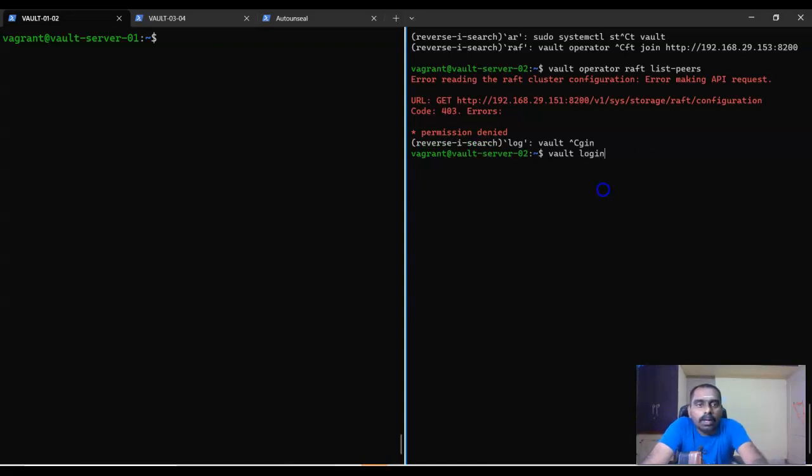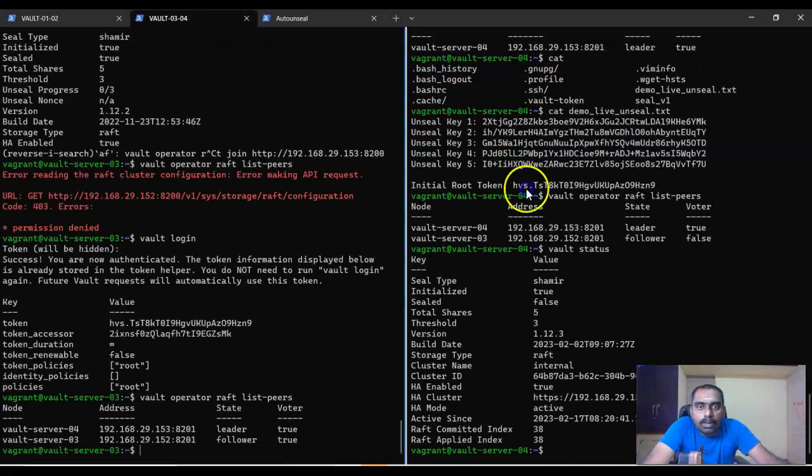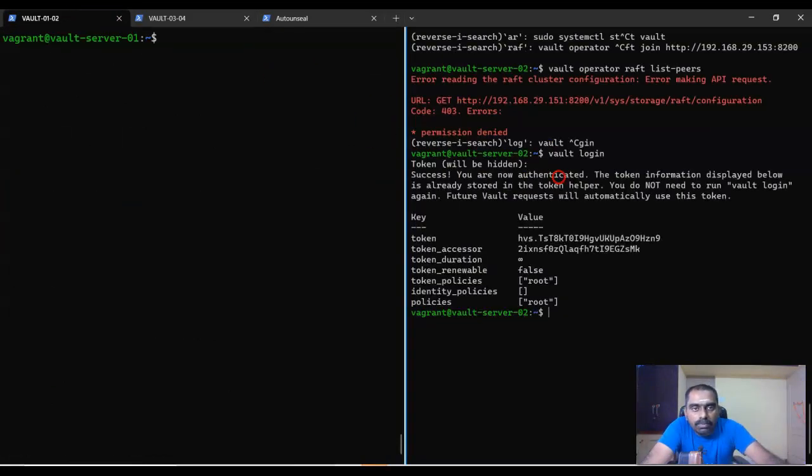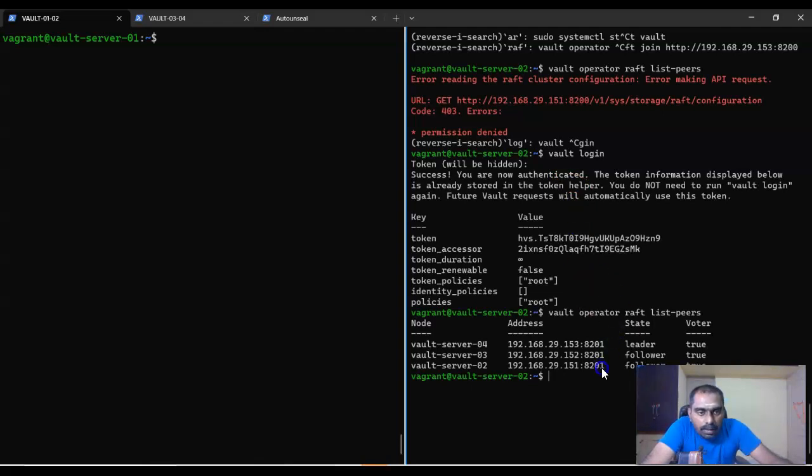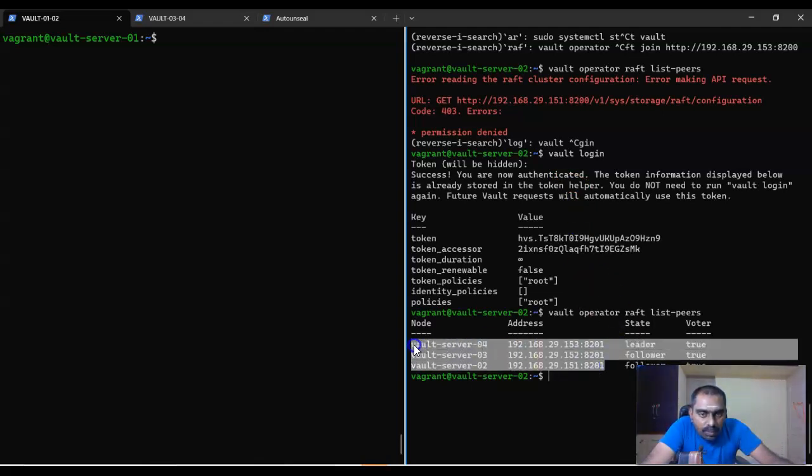Vault login, and I need the token. Yes, the token created in the 4th node. I'm going to use it for the 1st node and list the peers. Okay, now my objective of file and integrated storage, 2 things have been completed.